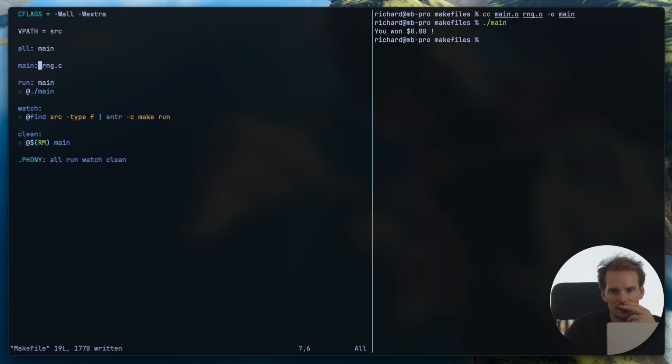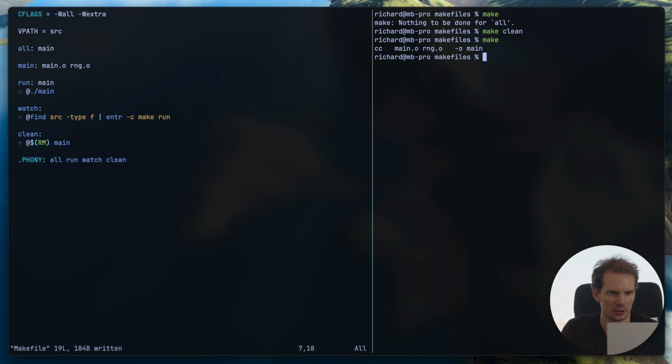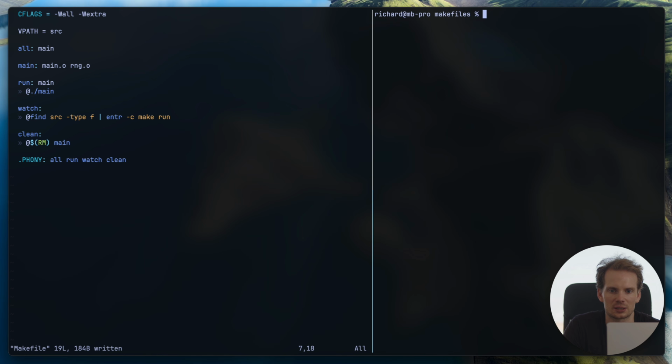So how do you set that up in the Makefile? You say main depends on, it doesn't depend on a C file, it depends on the O file. So main.o and rng.o. And let's see what that does. Make clean, and then make. And now it's going to say, okay, we still had those old .o files sitting around. So it just compiled main. And yeah, that works. But we now have to update our remove.